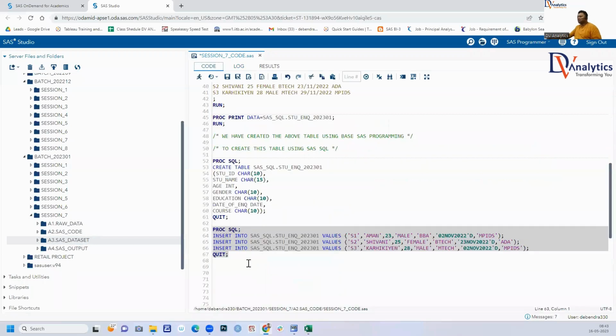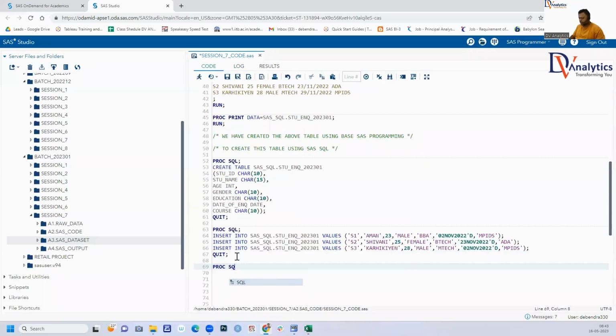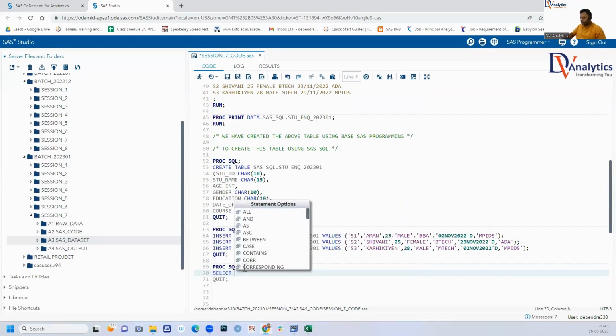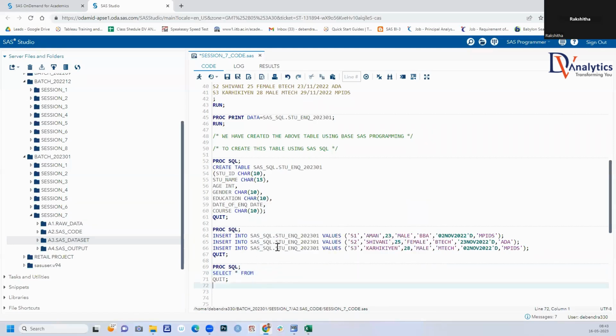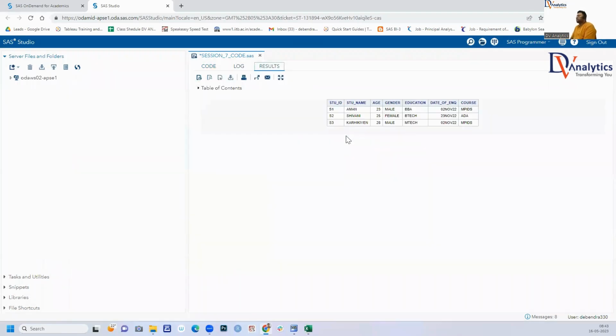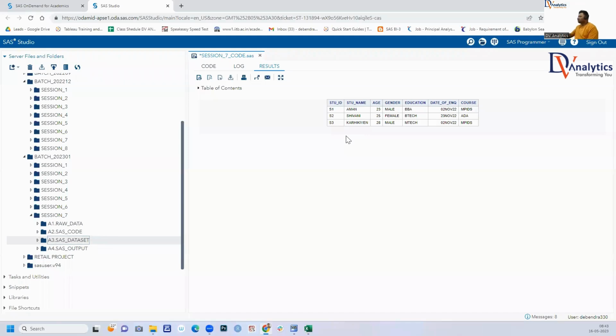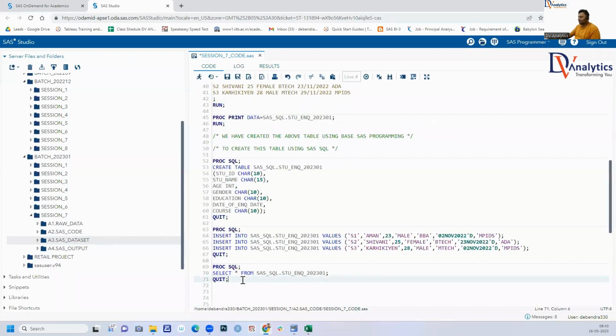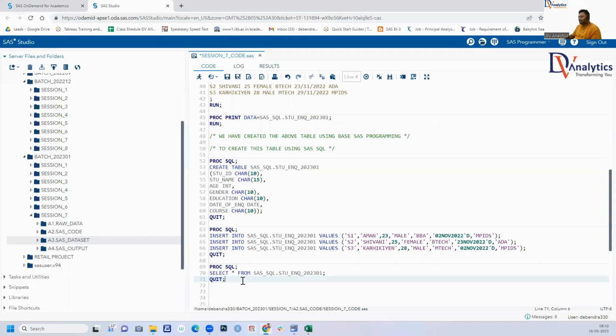Understood? So how to call this table now? PROC SQL and say quit. Select star from this table. Understood? Right? So now the next thing we'll be talking about here. This is how we understand how to go for creating a table, right?